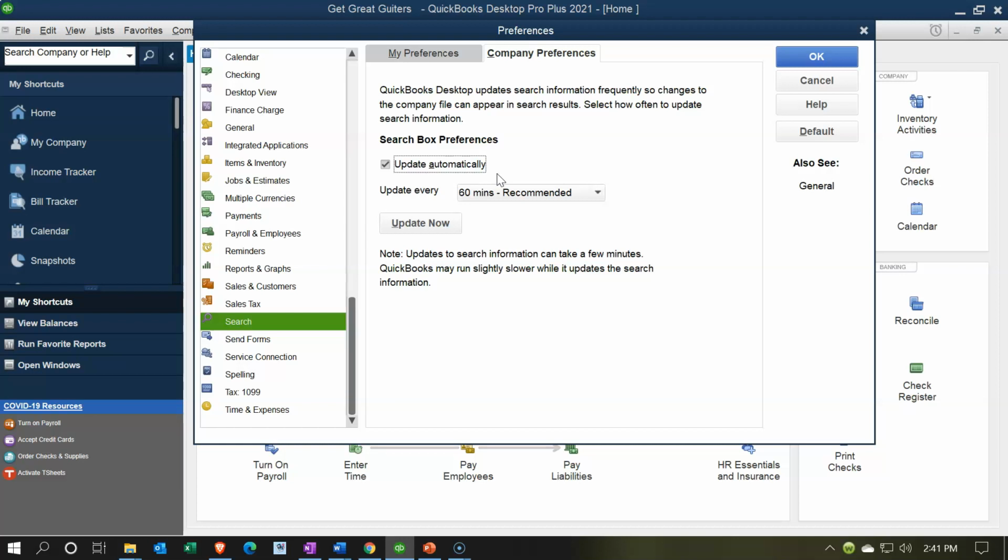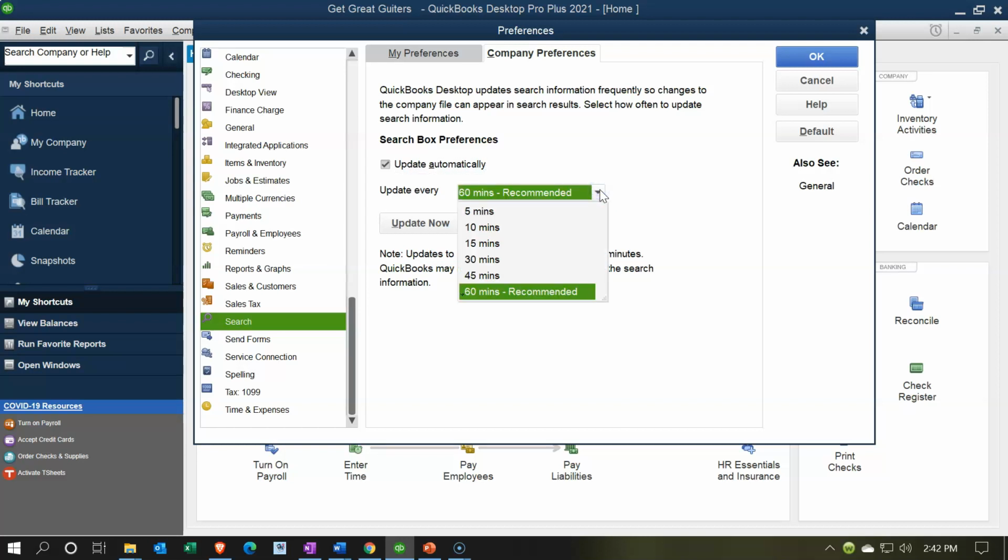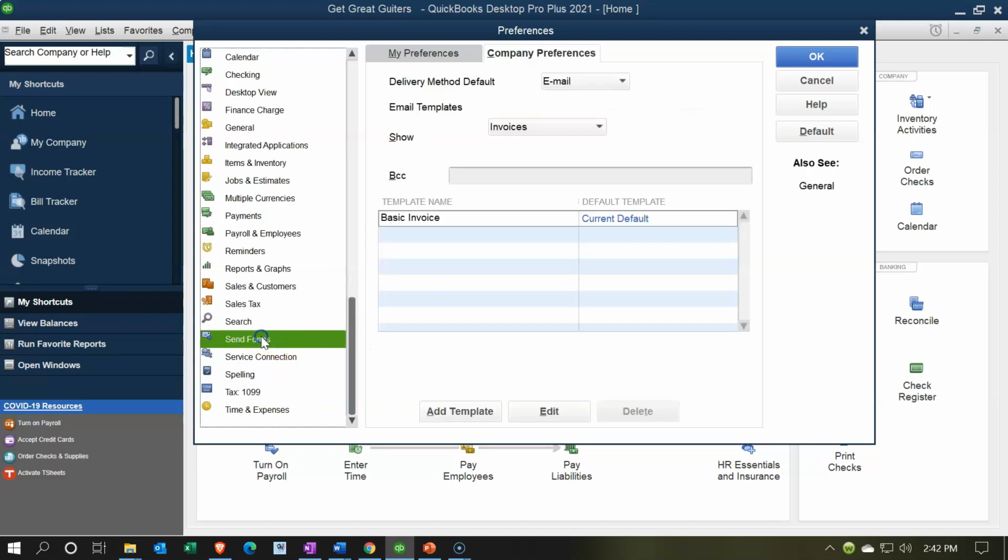If you want to manually try to update the search options, you can do so. So update every 60 minutes. Again, if you want to extend that, if it's going to interfere with some other process perhaps, then maybe you want to make that a different time frame. So update now. If you want to turn this off and then simply update when you choose to, then you can go in here and do the updates whenever you feel like instead of having them automatically done. So then we have the send forms.